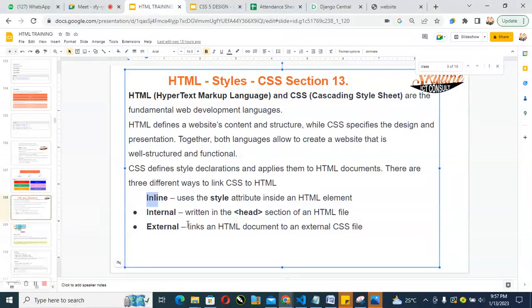Now, external CSS link. If you notice, the internal CSS is written within the HTML document, while the external CSS is an external CSS file. This time around, we are creating a separate CSS file. We are not doing it inside our HTML document, rather we are doing it inside a CSS document. So the difference is clear.